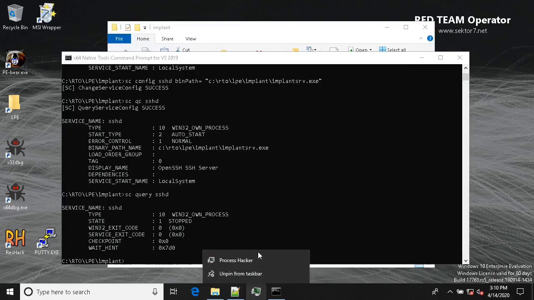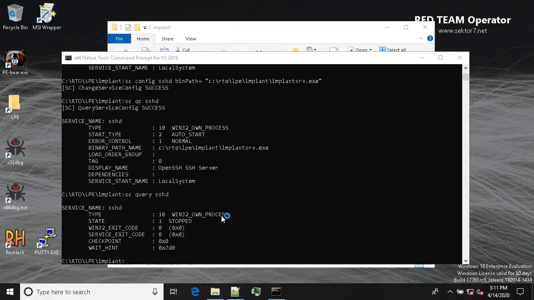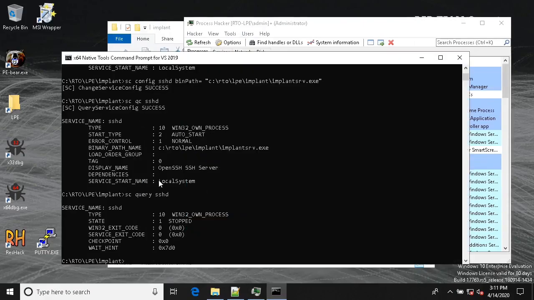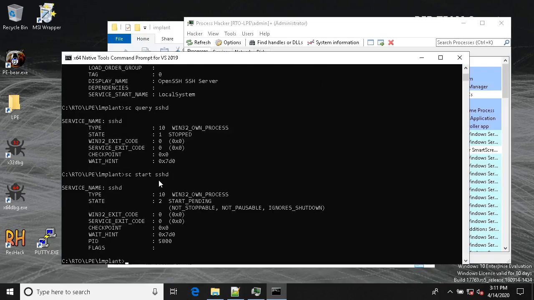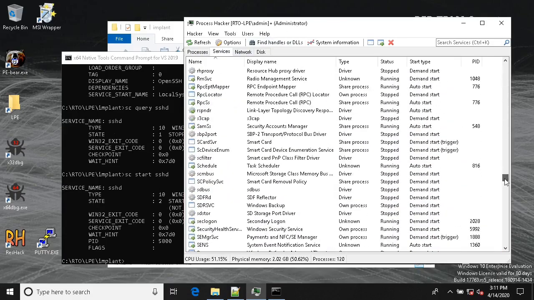Process Hacker as administrator, just to see what happens in the background. Okay. Let's see if we can start the SSHD. Are we able to do that? Yes, we are. So the process is starting. We go to SSHD here.